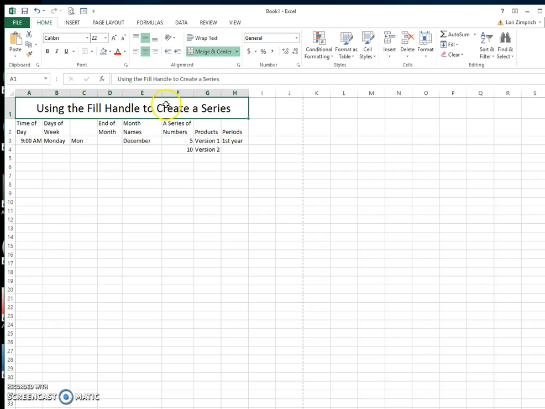The next comment I'm going to make is in cell C2, according to the instructions, it should say days of on one line, week on another line, and abbreviated on a third line. But all of that text is still located in one cell. So in order to put more than one line of text in a cell, you use the Alt-Enter command.